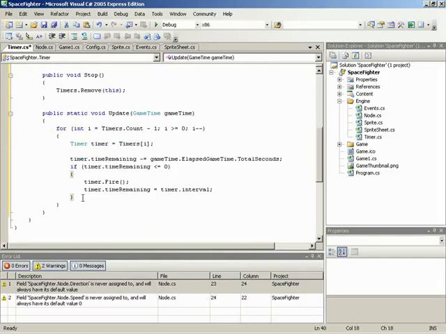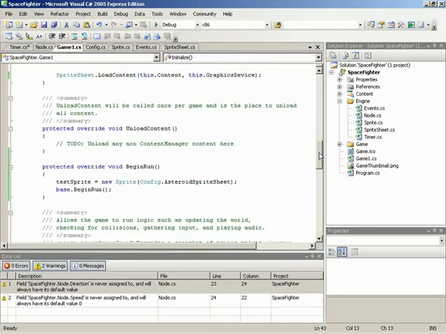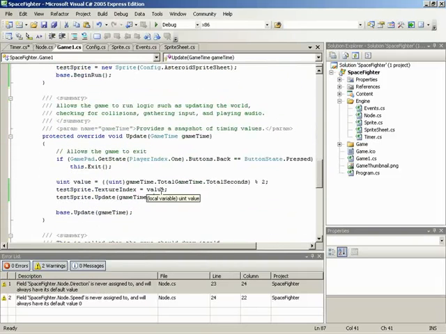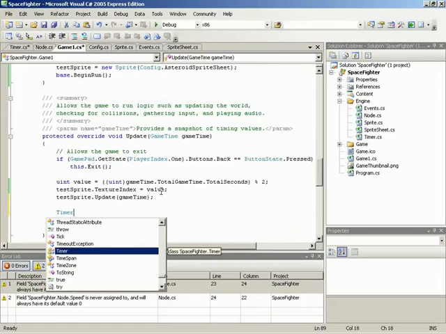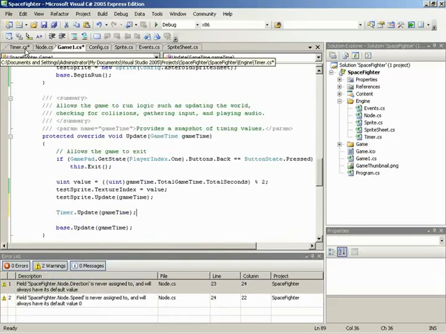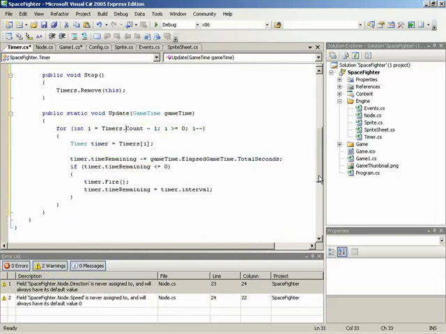The only thing left to do now is to make sure that this update method gets called from within the game itself. So let me actually jump over to the game class, jump down to update, and make sure that timer.update is called and given the current game time. And that's it. That makes the entire timer system very simple.